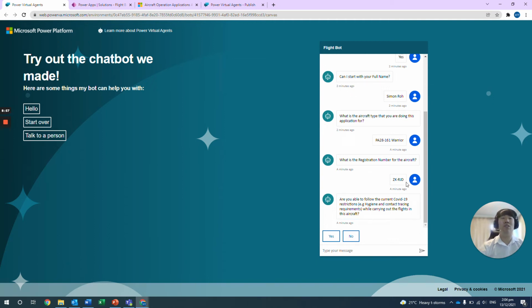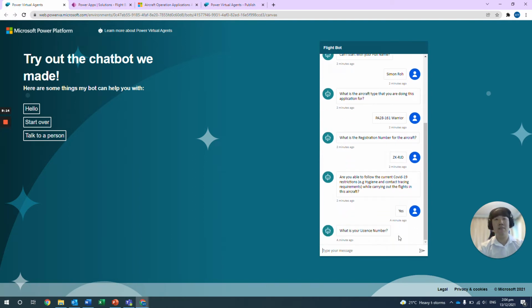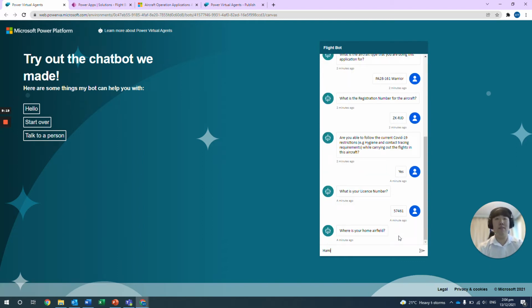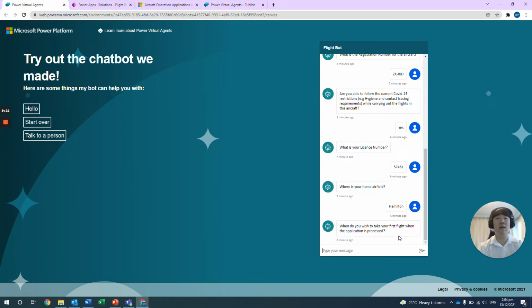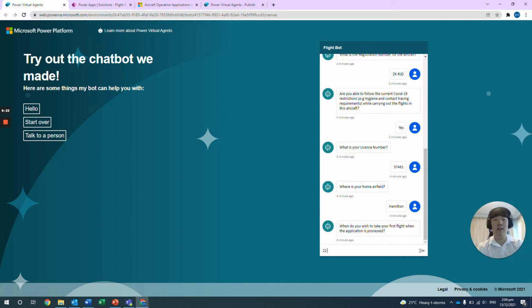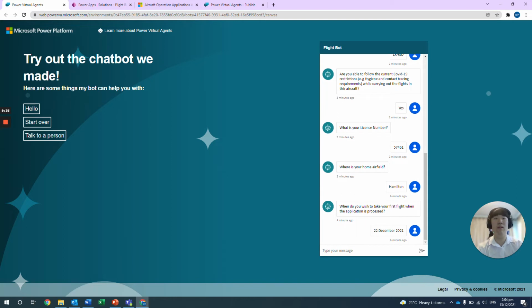And then it asks questions like this, where it's quite important during the pandemic to see if the operator is available to follow COVID-19 restrictions such as hygiene and contact tracing requirements while carrying out the flight in this aircraft. And I'll say yes. What is your license number? 5 digits. Where's your home airfield? I'll say Hamilton, because that's where I'm based at the moment. And it also asks when I would like to take my first flight if my application is processed or approved. And I'll say Wednesday next week, so 22 December 2021.